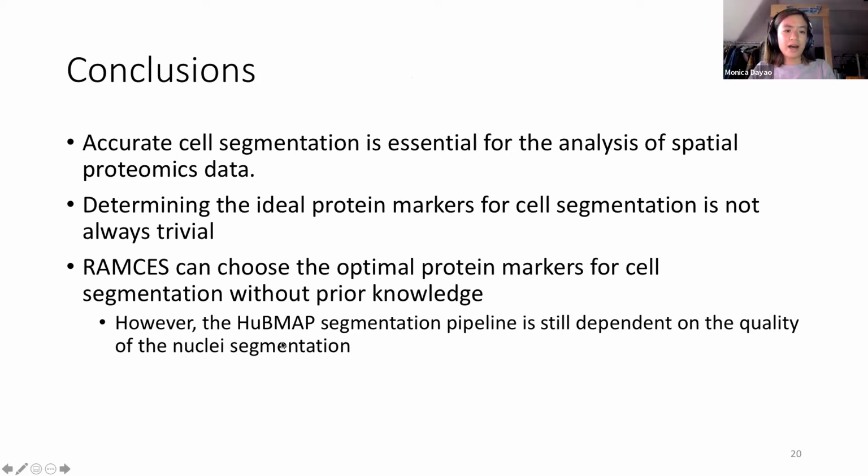However, a caveat is that currently this HuBMAP segmentation pipeline is still dependent on the quality of the nuclei segmentation, because the cell segmentation algorithm is based on that. So if we miss some cells due to errors in the nuclei segmentation, that won't necessarily be accounted for by the improved method that Ramses provides.